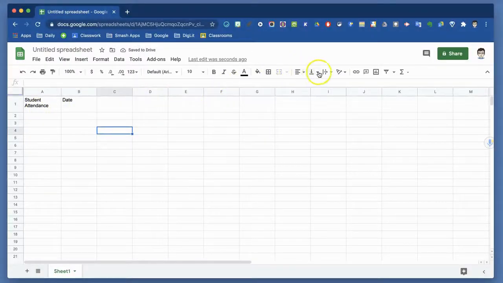So lots of formatting options. Most of them are right across the toolbar here, and you can play around with those and find what's going to make your spreadsheet look the best, what's going to make it easiest to read.